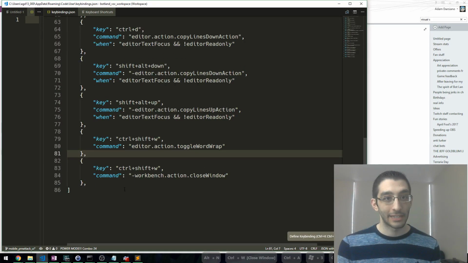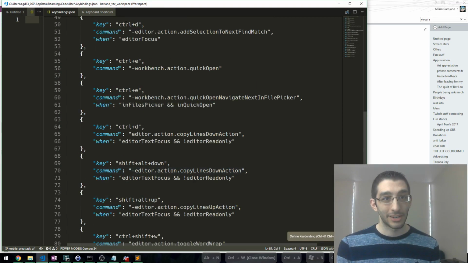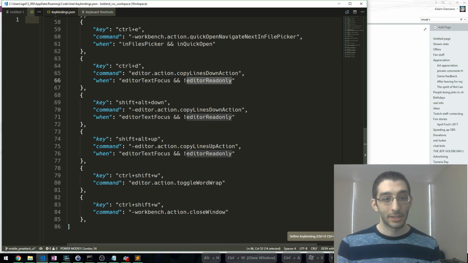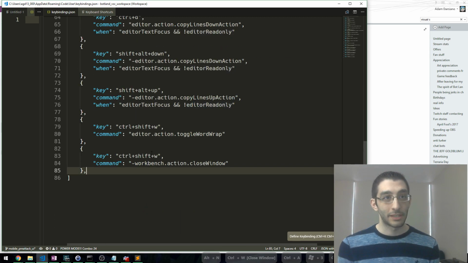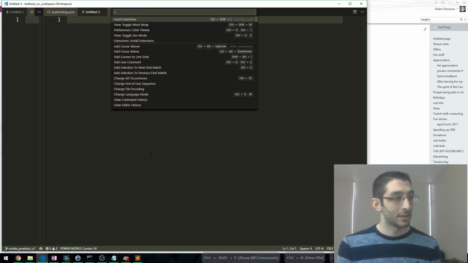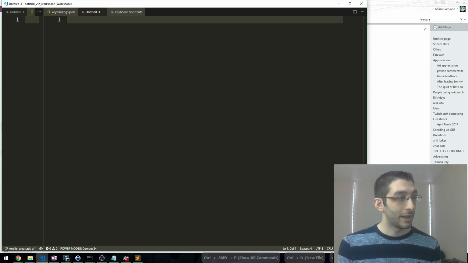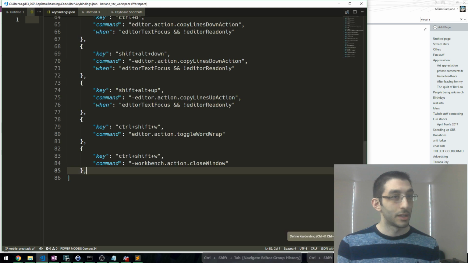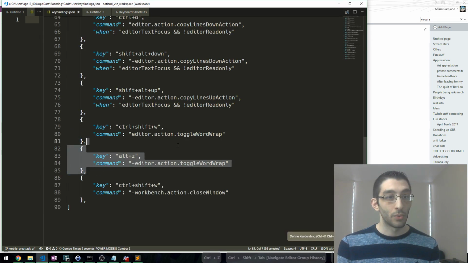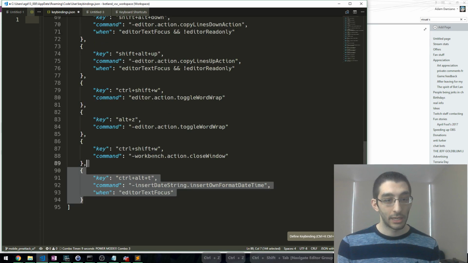But yeah, it seems like a lot of these are just not working. Also, some things are here twice. Control D, for example. Editor text focus and not editor read only. Well, some of these are fine. But the toggle word wrap thing, read what restarted wrote. If you have a minus in the command, it means it's disabling that command for that keyboard shortcut. Oh. I see.